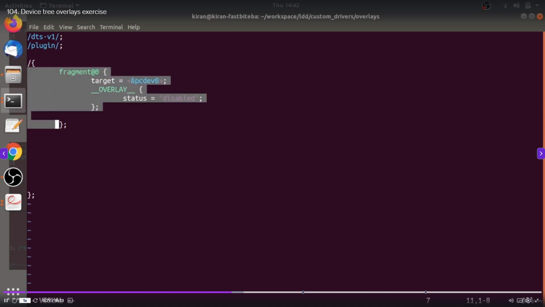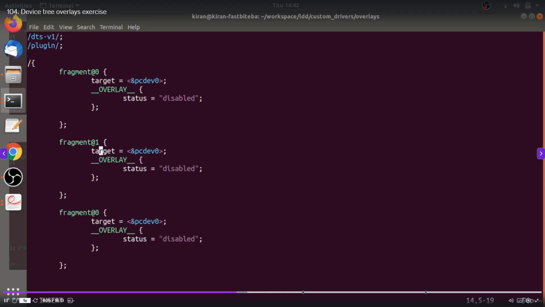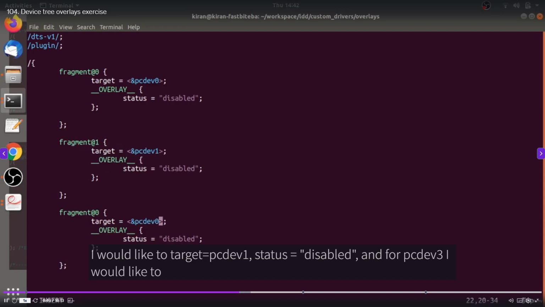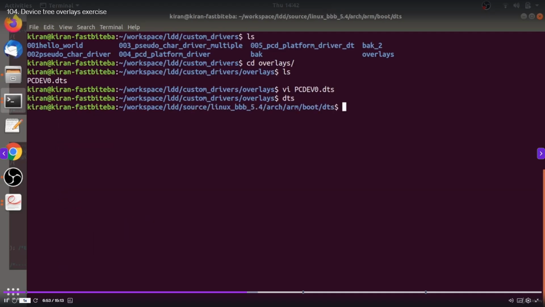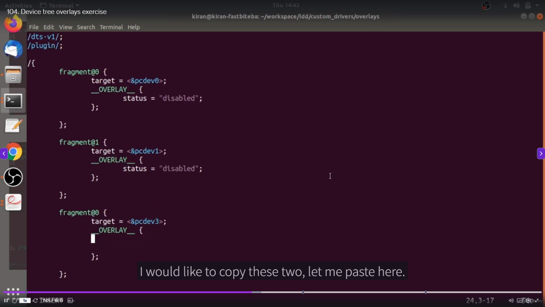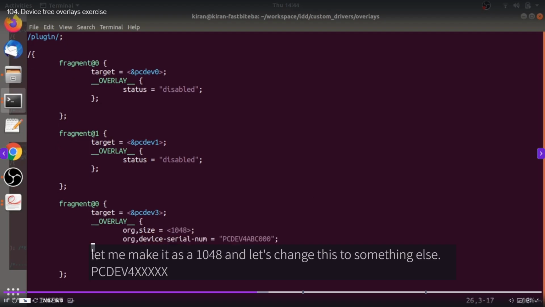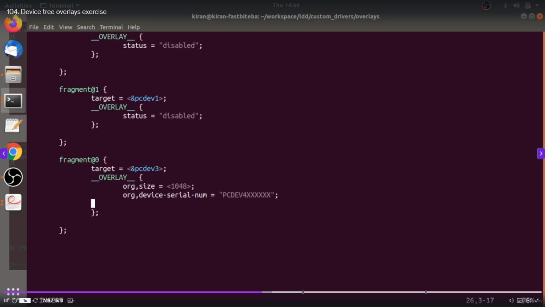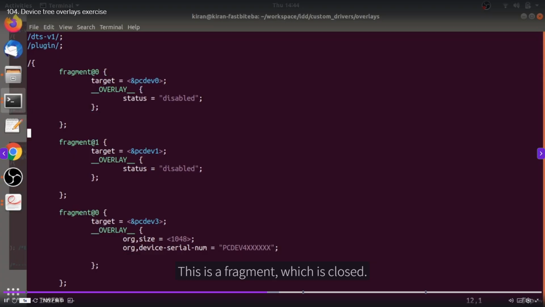Let me copy this multiple times, and this is fragment 1. I would like to target PCDev1, status is equal to disabled, and for PCDev3 I would like to change one of the properties. Let me change the size and device serial number. I would like to copy these two. Let me paste here, and let me make it 1048, and let's change this to something else, PCDev 4 XXXXX, something like that. After that, just give proper semicolons to terminate the body here. Overlay must be closed. This is a fragment which is closed.